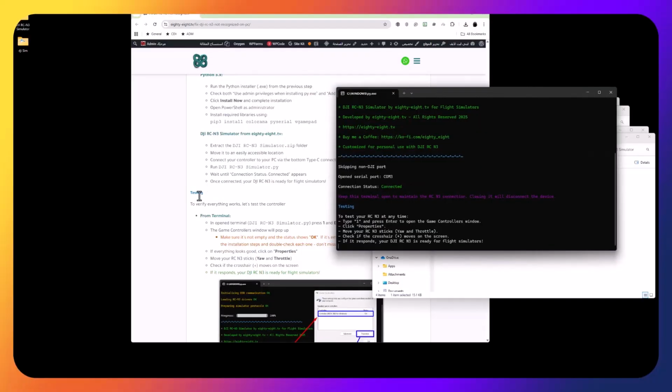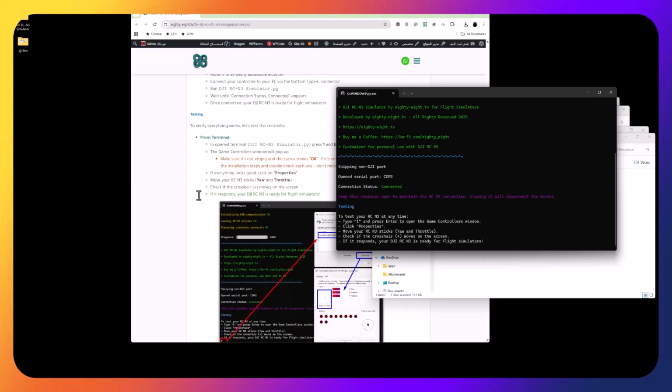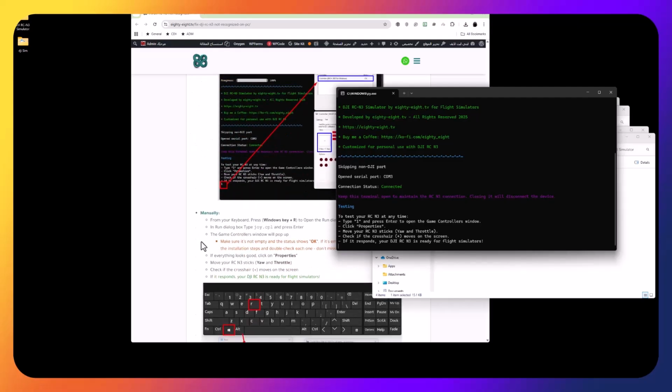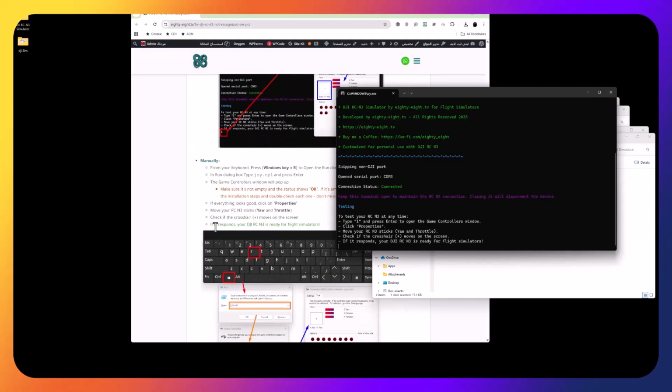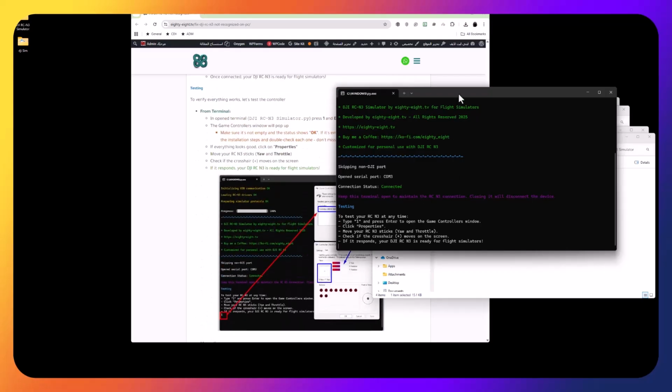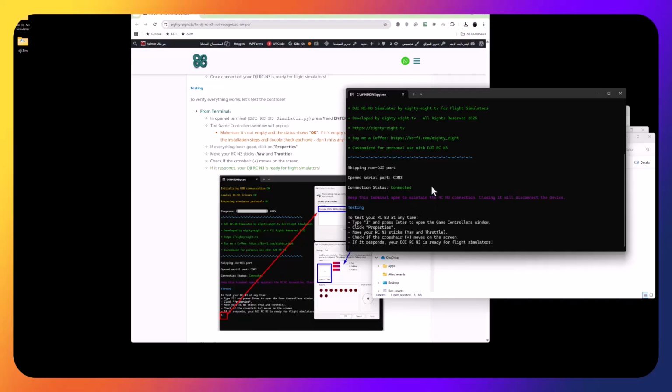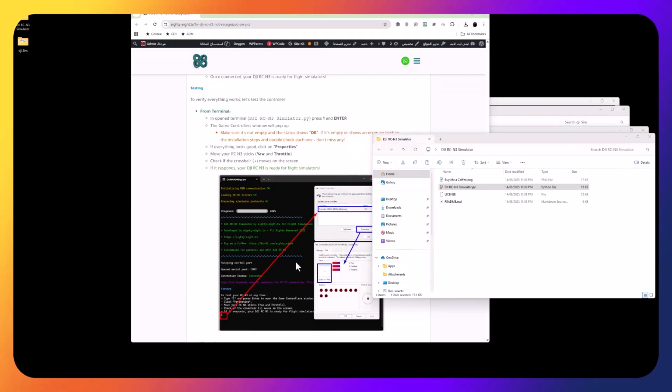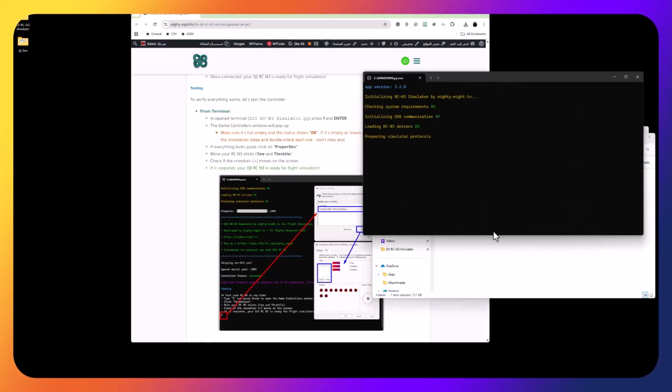The guide gives us two ways to do this, either through the terminal or manually by pressing Win+R and following the instructions. But we're going with the terminal since it's faster and easier. First, super important, keep the terminal open at all times. If you close it, you'll lose the connection to the RC-N3. Got it? Always keep it running. Let's wait a moment for the device to connect.